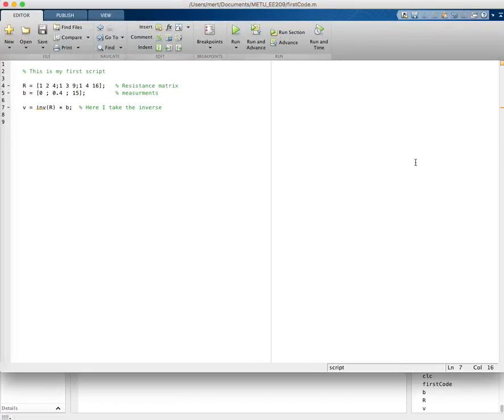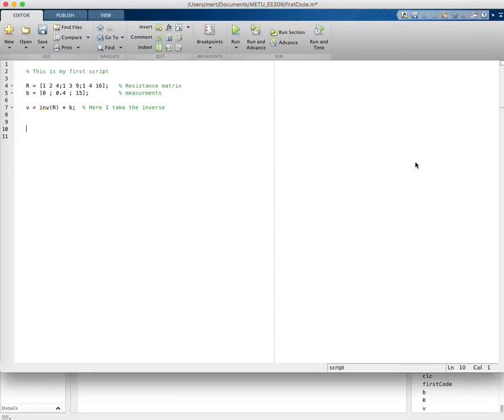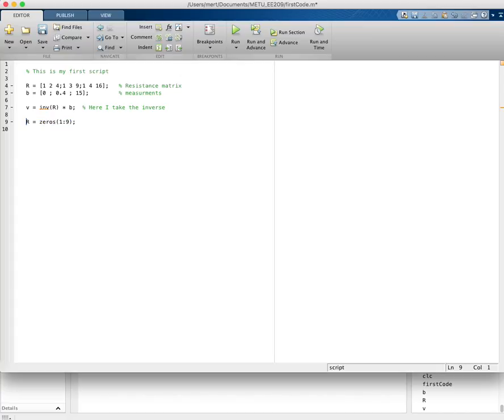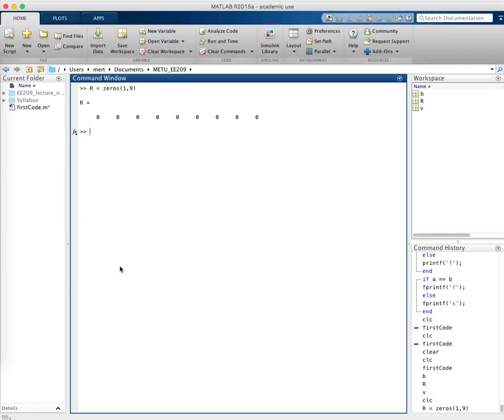Okay, let's do something different. For example, let's do something with the for loop. Let's define a resistance matrix, and let's generate a dummy array from 1 to 9. So zeros. Okay, good. I will show you. So what is zeros? I copy it here. Zeros generates an array of zeros with a length of 9. So I call it 1, 9, so it's a row. If I do this, it will be this.